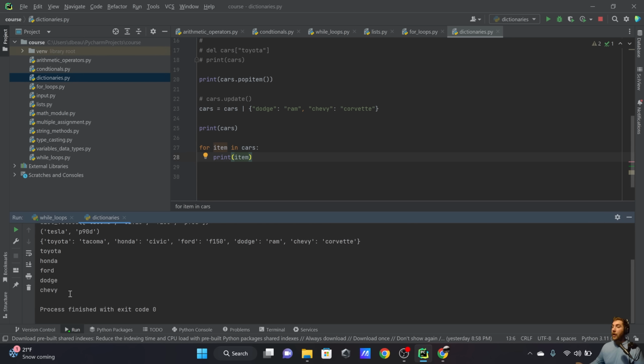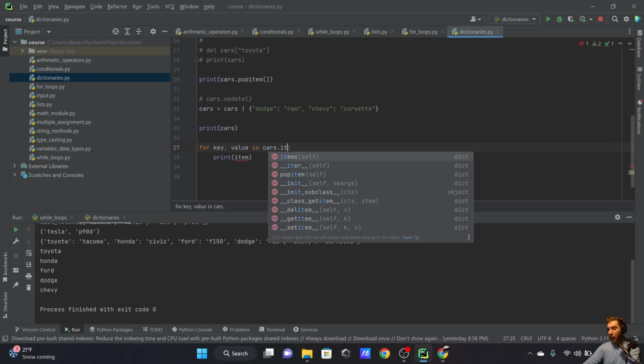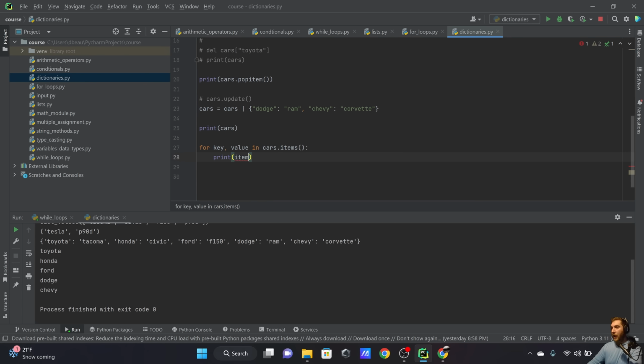the value. So what I recommend doing is just automatically defaulting to this type of for loop where I say key, value. So now we have two loop variables, and then we would say cars.items(). Okay, and then we can just go ahead and print the key and value here. Let's go ahead and run this, and you can see now I'm getting both the key and the value.